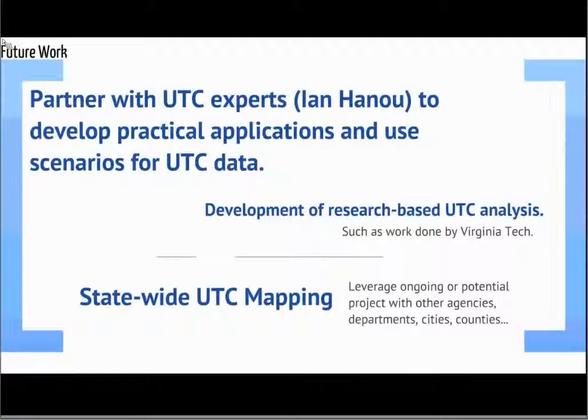So some of the future work that we see: partnering with UTC urban tree canopy experts such as Ian to develop some practical applications and really put this data to use, so it's not just something that's done, and we actually can get it out there and start really doing something with it, making it useful to the folks that are very interested in the data.